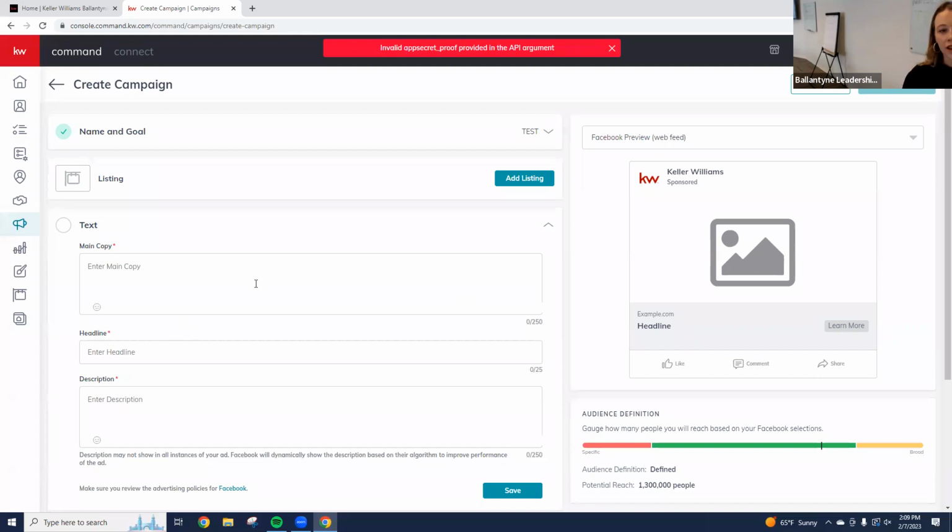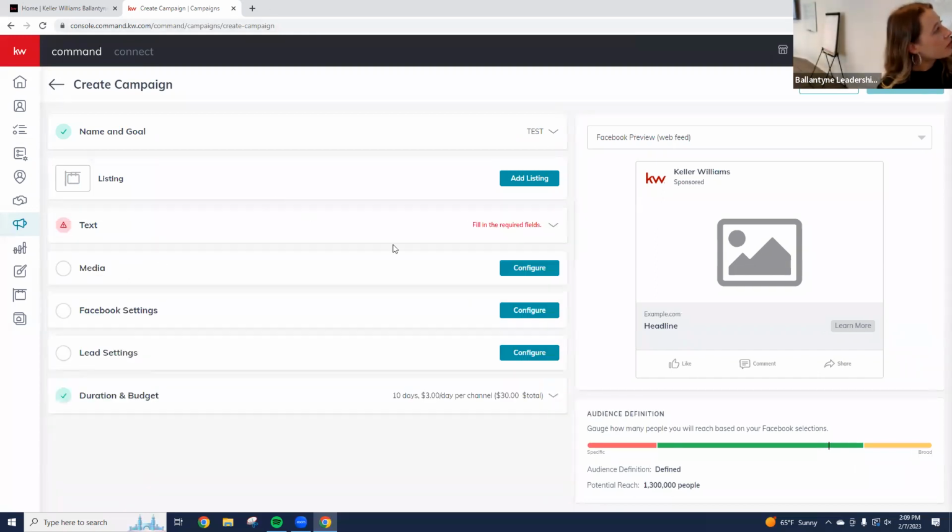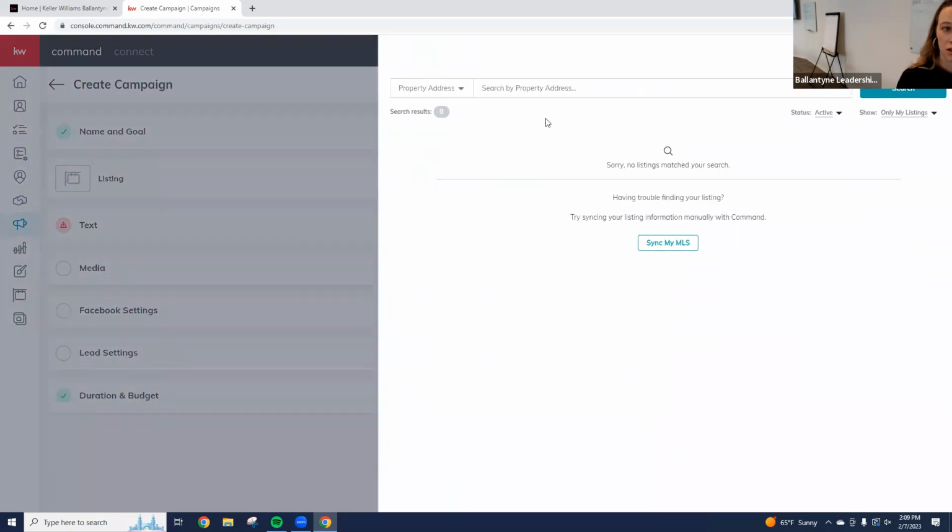So really, I'll collapse this here. We're just trying to go through each of these fields and get a check mark next to each of them to get through it. If you are doing it for a listing, you can add in your listing here if you'd like. But if you're not, that's no worries. Add a listing, and it'll tag like MLS.